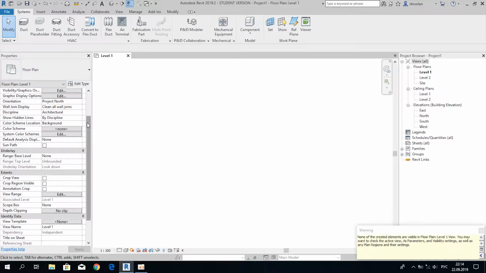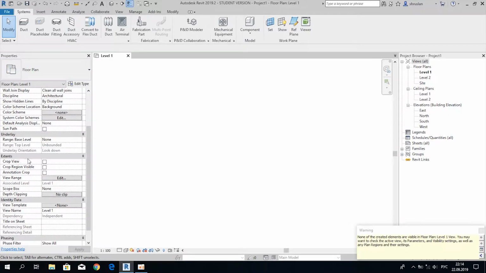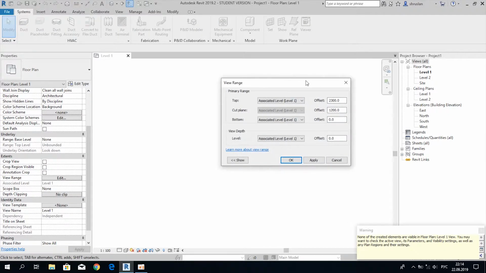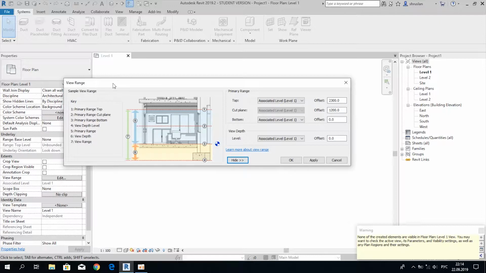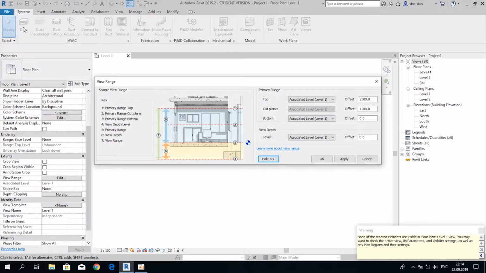Look at the Properties window and search for Extents and View Range. Click Edit. Of course, the cut plane is lower than our duct offset. Set the top to unlimited and the cut plane to 3000. Cool.